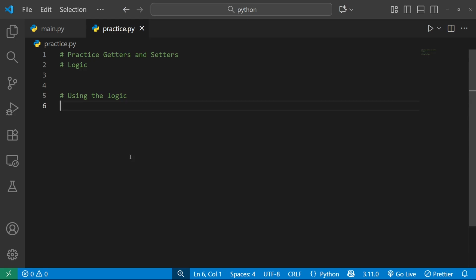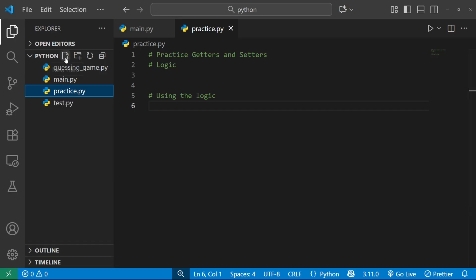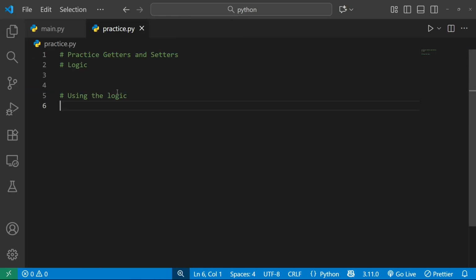Time to practice getters and setters, so let's go. I created a new file here, like this, new file, call it practice.py, and we will practice a little bit, okay? So here is the point. We will create a class and it will be called BankAccount, okay?